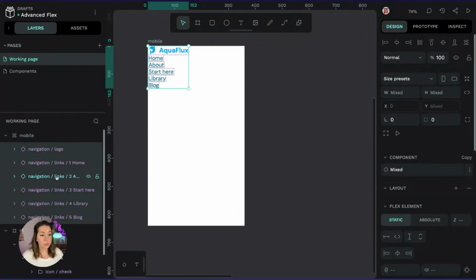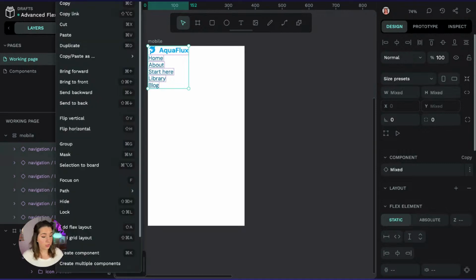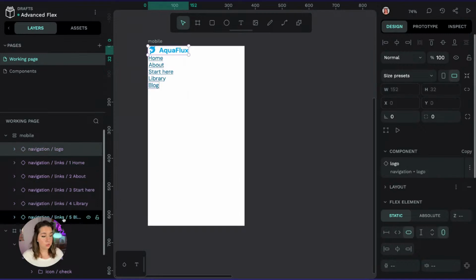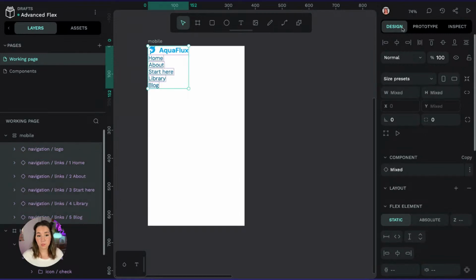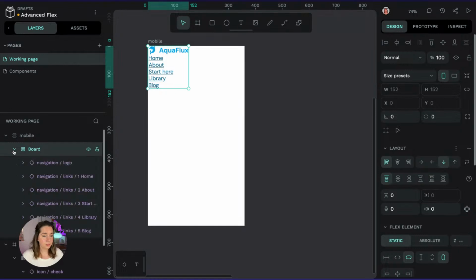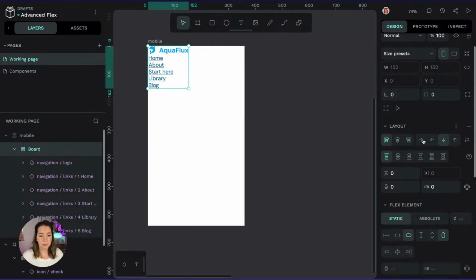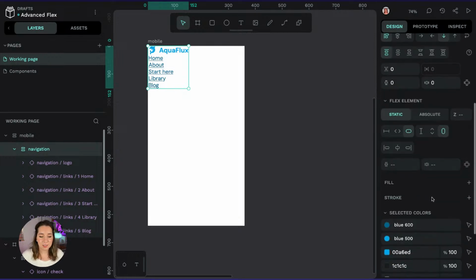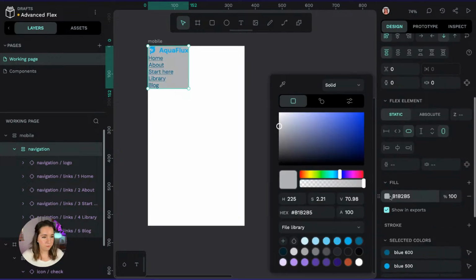So first up, I'm going to add a flex layout to my navigation itself. I can do this by right-clicking and adding a flex layout, or I can do this by going to the design panel and adding a layout here. And again, this has automatically given me some settings based on how my objects were already arranged. I'm going to name my layer because I'm Laura and I like to keep things organized. And let's give it a background fill color.